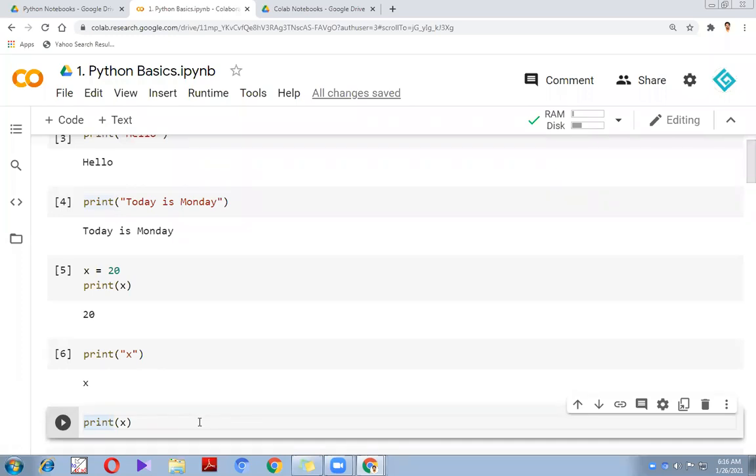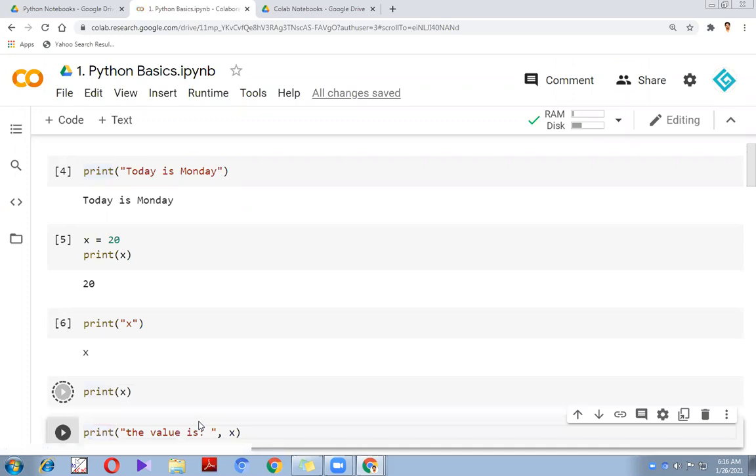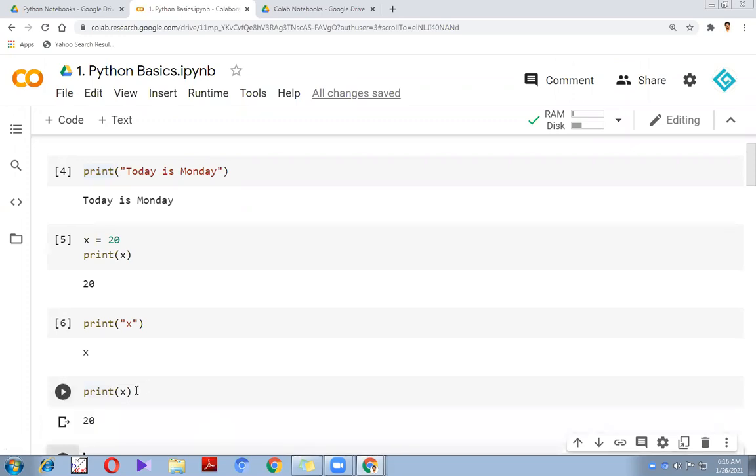Yeah, right. So now we are calling the variable without quotation. Now we are calling the variable. So you understood the difference, right? Inside quotation and outside quotation, when we have already some value stored in that variable.